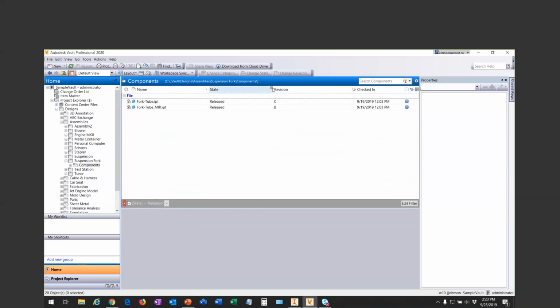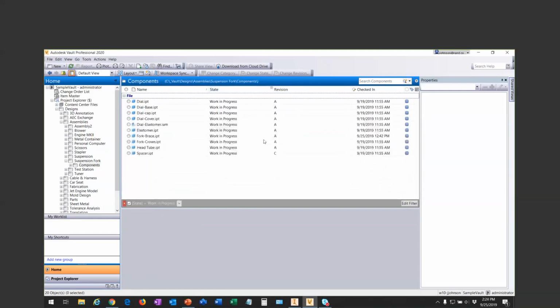So right now we've filtered out everything but released. You do that again. Maybe we want to see what's just work in progress. Again, it just filters out everything. It's a way to clear away all of that other information, and it's only showing me things that I'm interested in.